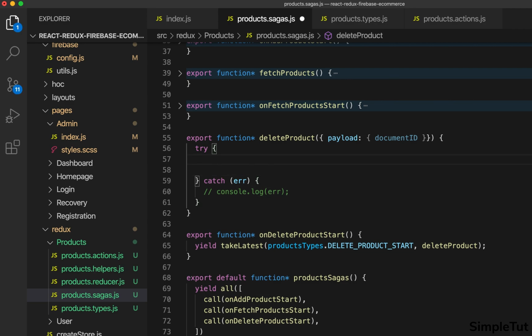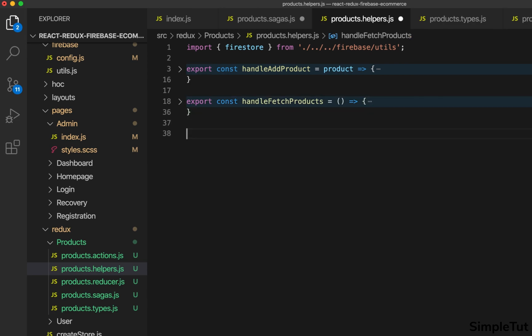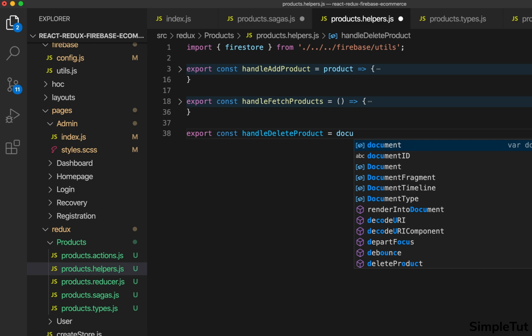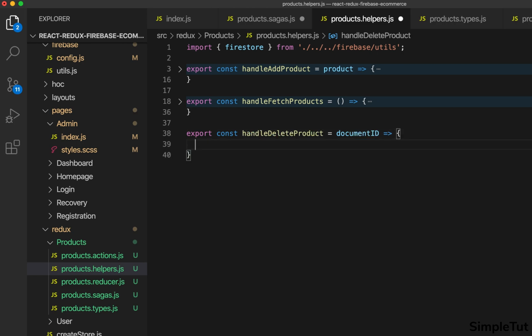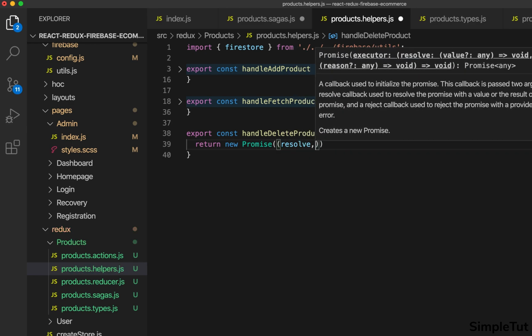And again, as I explained previously, we're going to need to create a helper function that we can use within this generator function. So let's come over to our helper file. This is where we write all of our helper functions. And what I want to do is write this function. So it's going to be export const handle delete product. And it's just going to take the document ID and it's going to return a promise. So we'll say return new promise, which will take resolve and reject.